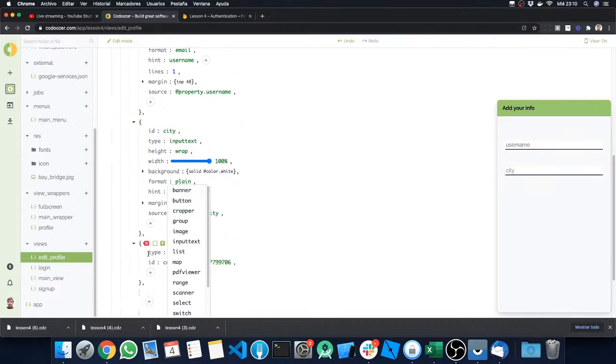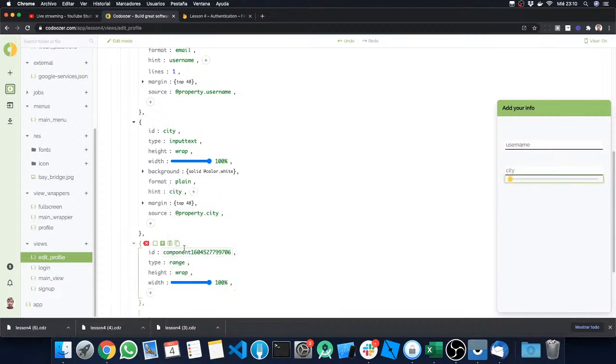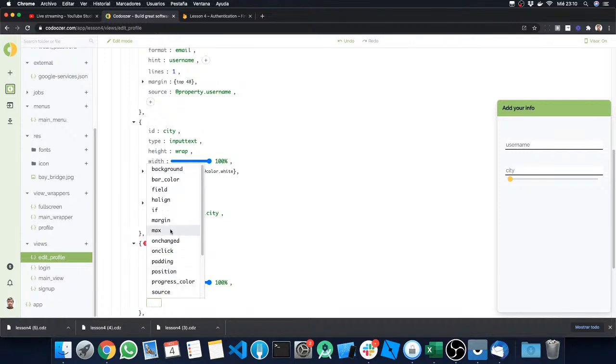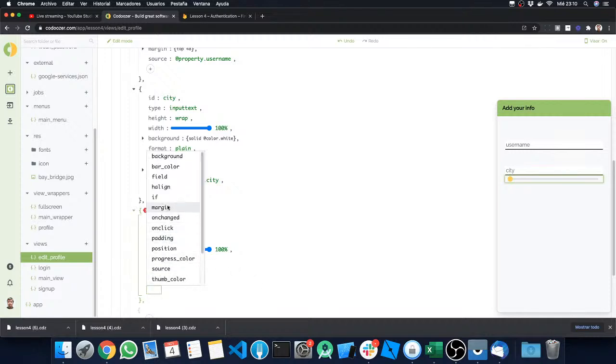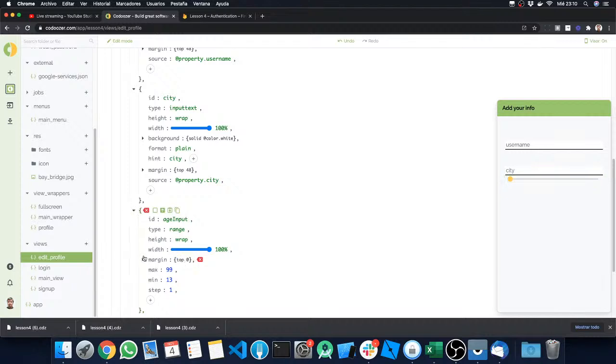I mean, you can put a range, for example, maybe for the age input, like from a minimum of 13, maximum of 99, for example, and step 1. Okay, and some margin, 48.